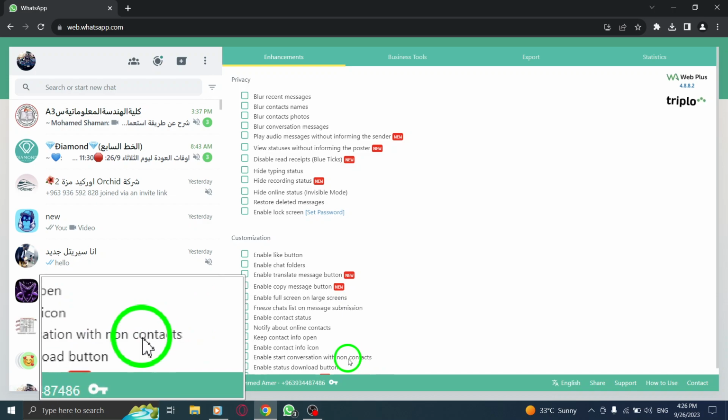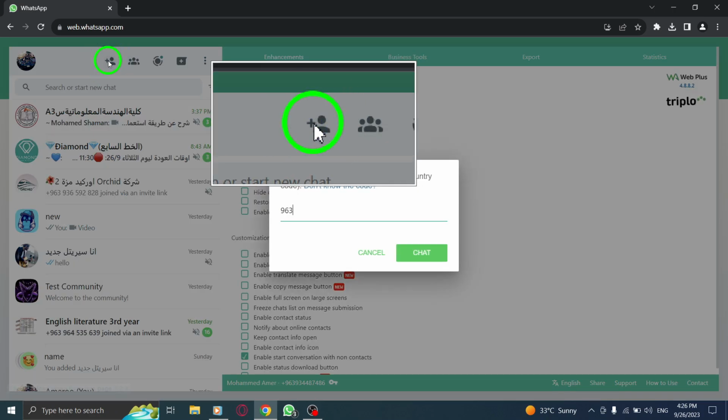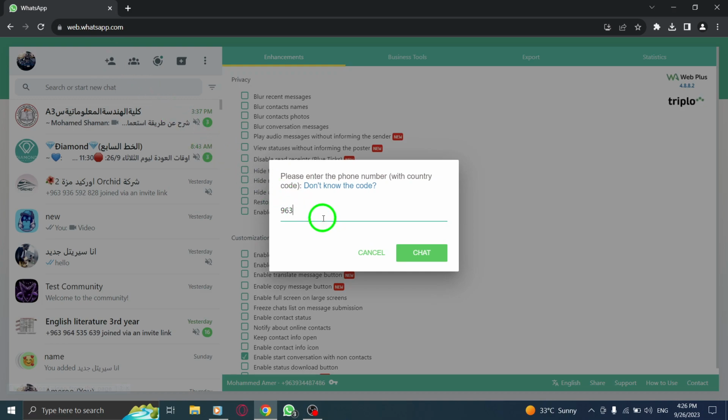Step 8. Above the chat list, you will notice a new icon. Click on it to start a conversation. Step 9. Type in the phone number and press Chat.